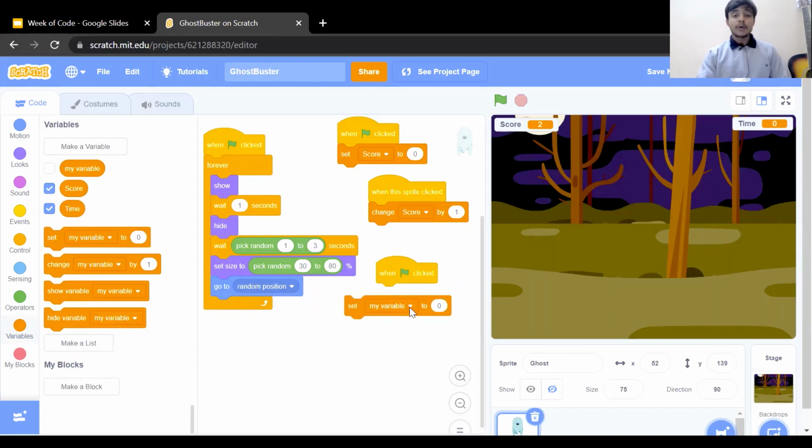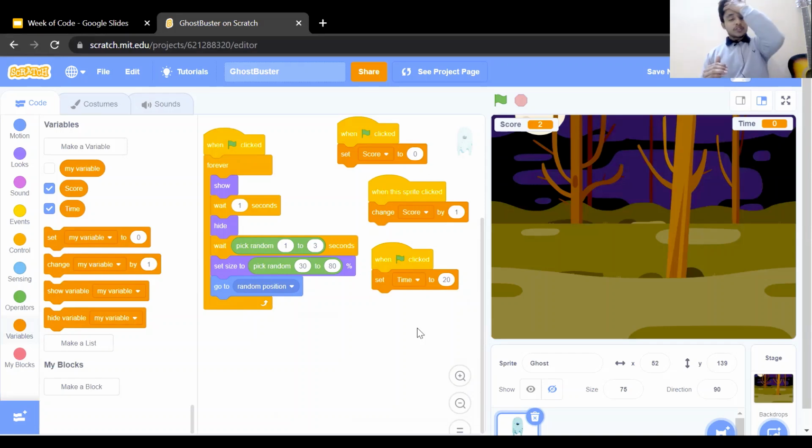Click on this drop down arrow for choosing your variable, which is time. So set the value of the time variable to 20. And now for creating the timer, we have to change the value of this time variable with the gap of -1, because we have to create the countdown. So when we click on the flag icon, the time will automatically start. So we're changing the value with the gap of 1.